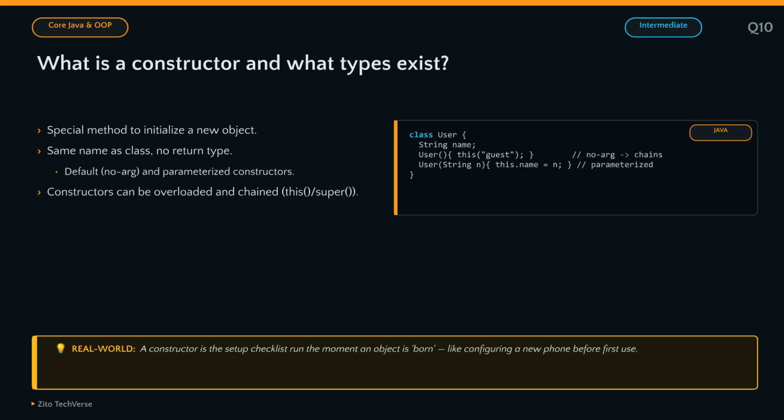Question 10. What is a constructor? It's a special method used to initialize new objects. It has no return type and shares the class name. Constructors can be overloaded and chained using this or super to handle different initialization requirements.